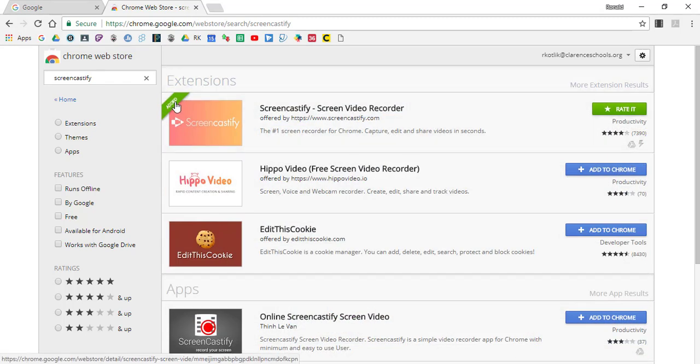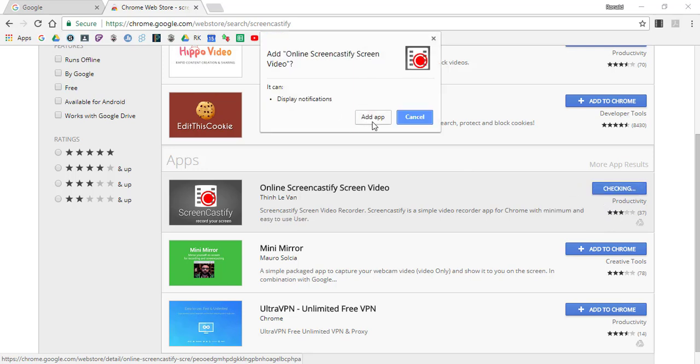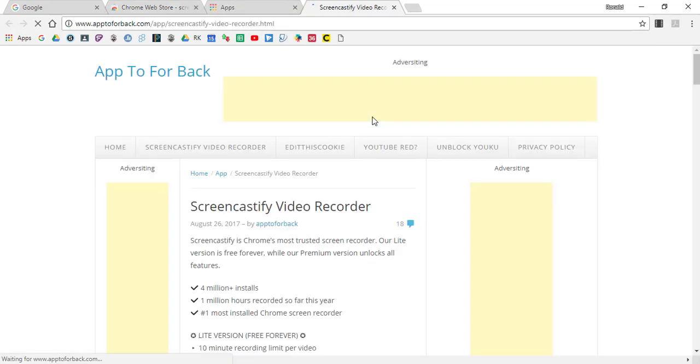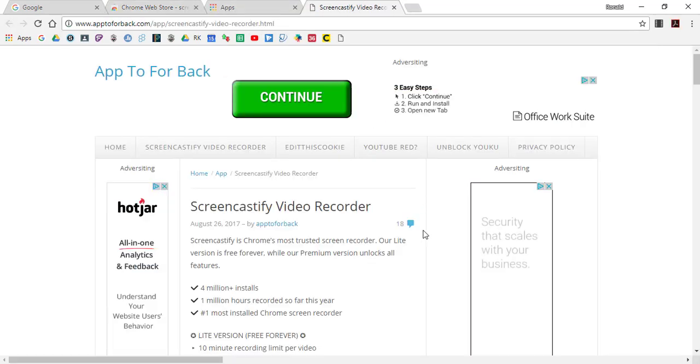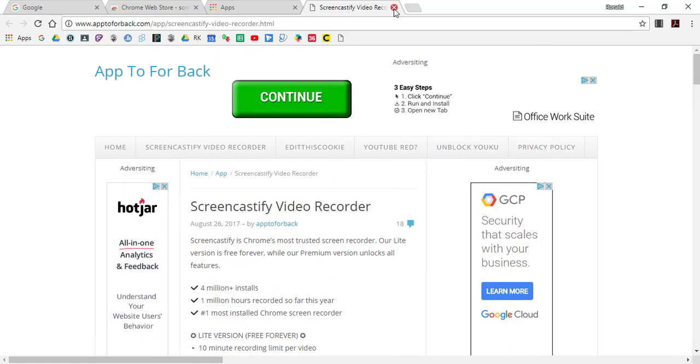It's already added to my extensions, so all you have to do is click and rate it. There's also the Record your screen recorder, which you can also add to Chrome, and the app does pretty much the exact same thing as the extension. It's just another part of it. So here's all the things that Screencastify can do, which is pretty awesome.